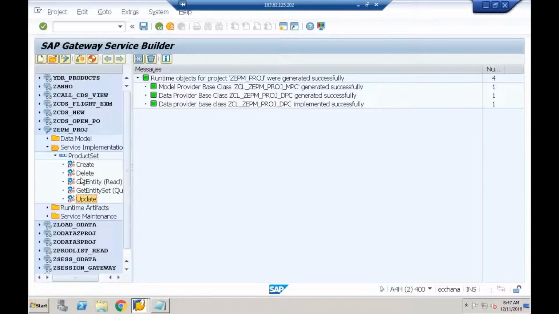So what are the 5 steps given by SAP? Create, delete and update always, and get entity also, will always deal with a single record at a time. Get entity set is for reading multiple records. So keep that in mind.